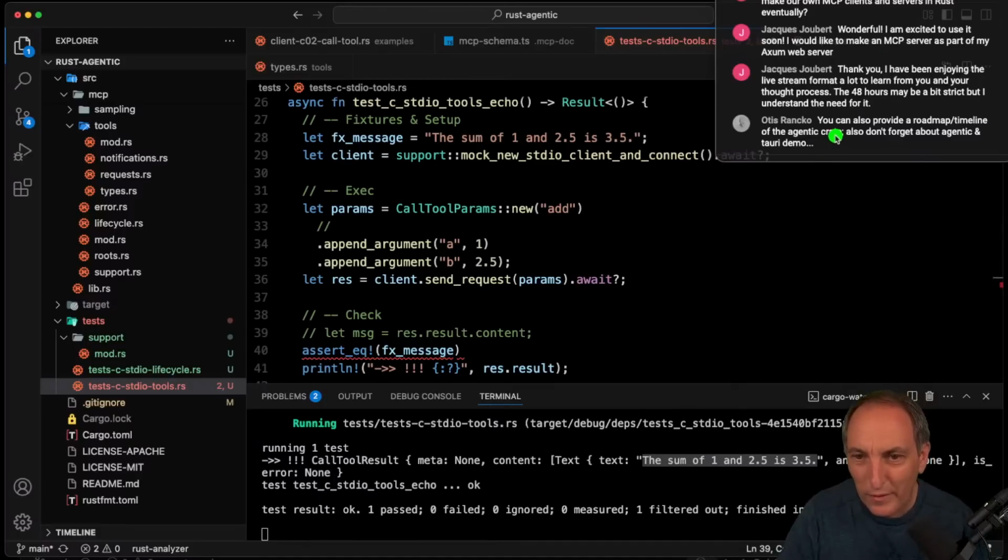You can also provide a roadmap timeline of the Agentic crate. Also, don't forget about Agentic and Tauri demo.